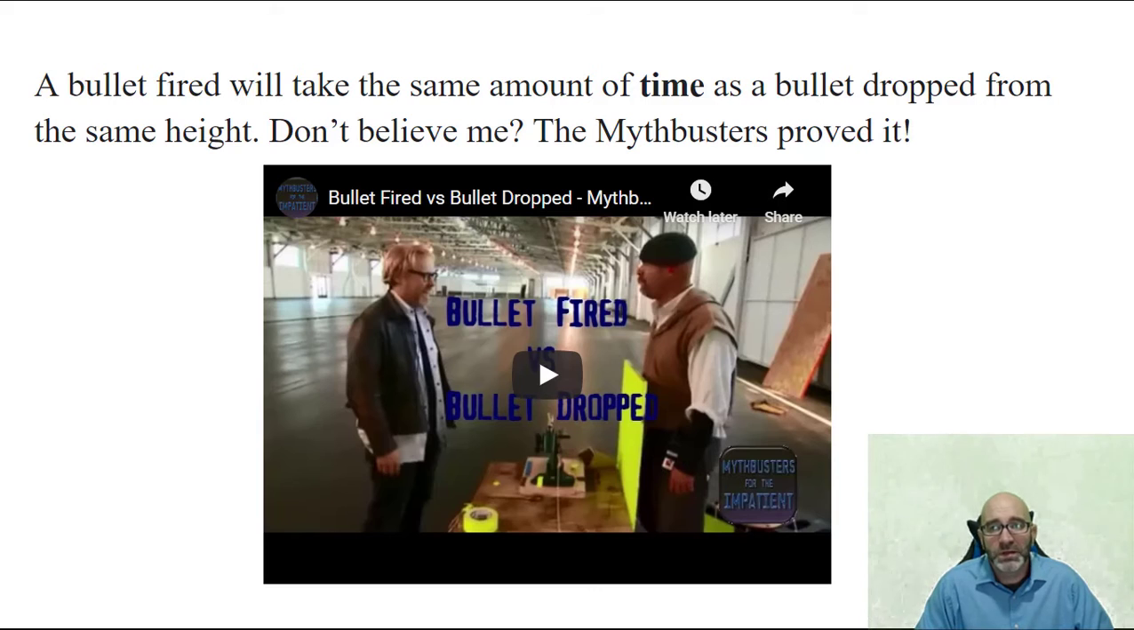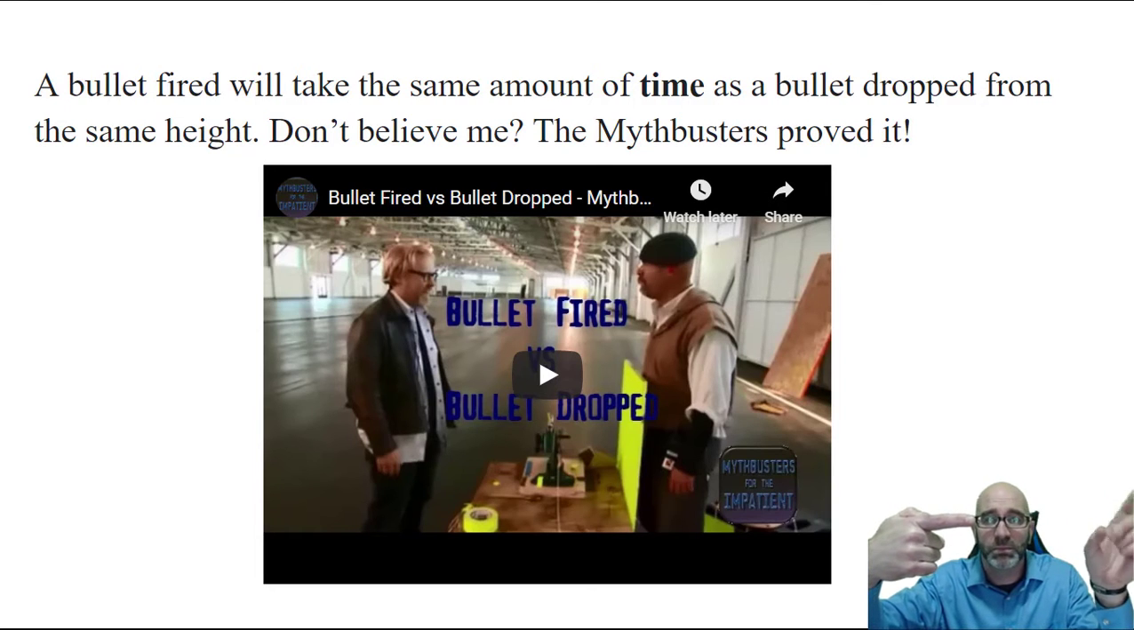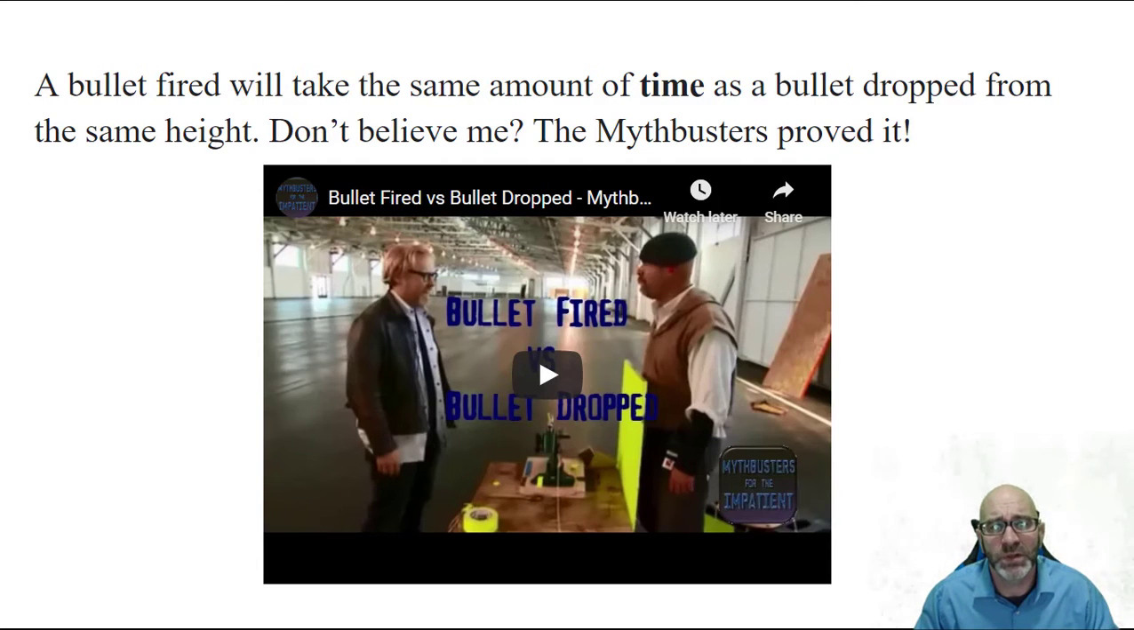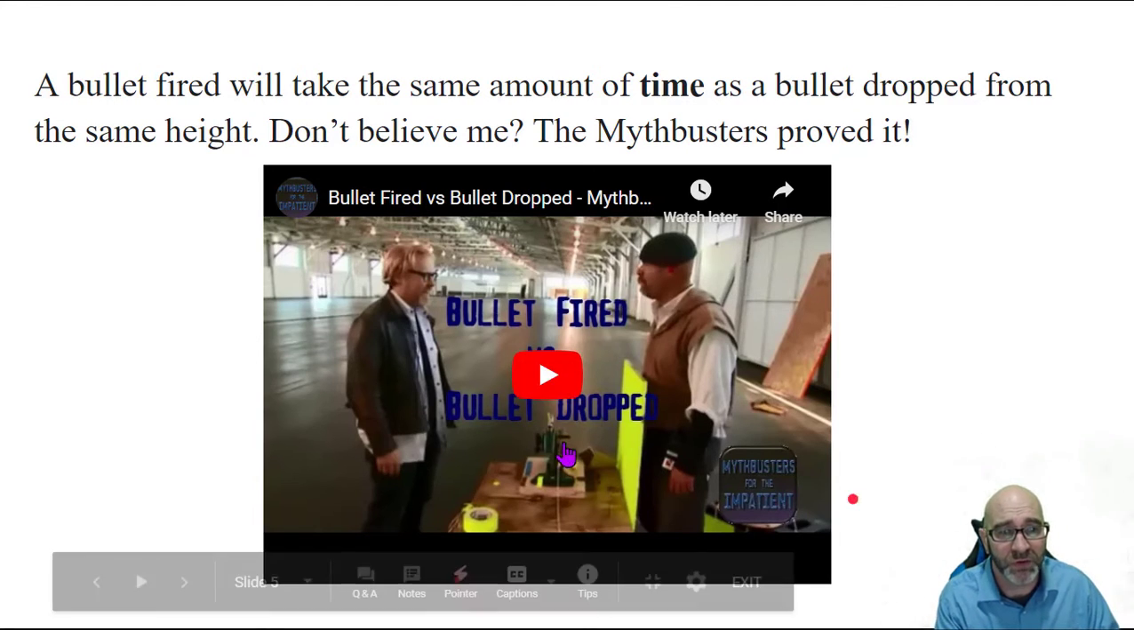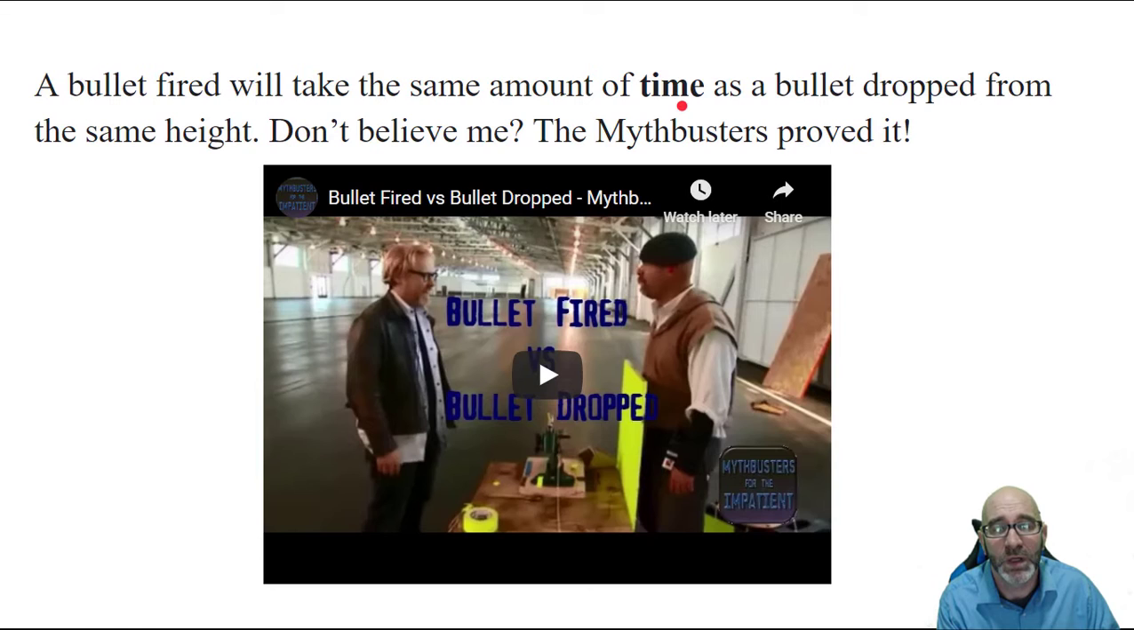One key element that we need to take into account is this idea of time. Now let's run a little bit of a thought experiment. If I were to have a gun that fired a bullet very quickly in that direction, but also have a bullet that I drop at exactly the same time, the question becomes which bullet hits the ground first. In physics, when you fire a bullet, it will take the same amount of time as a bullet dropped from the same height in order to hit the ground. You don't believe me? The Mythbusters proved it.